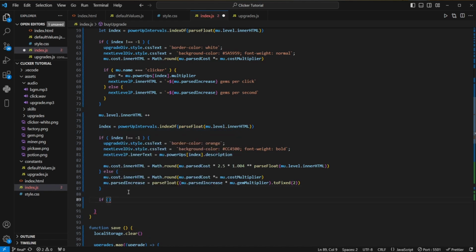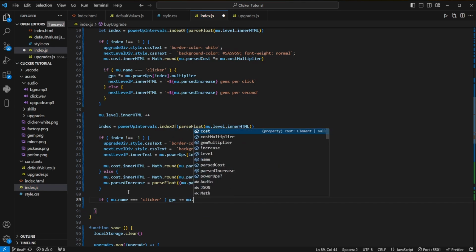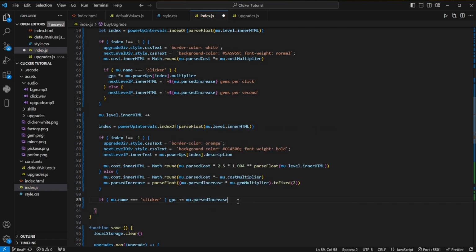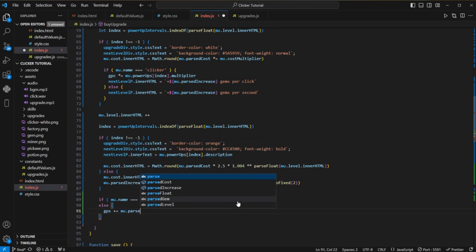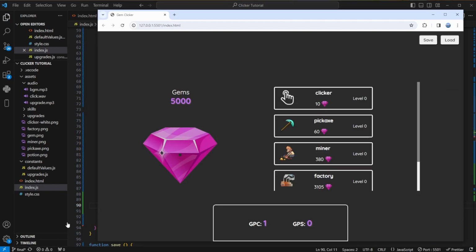So at the bottom we can say if mu.name is equals to clicker, then we can say GPC plus equals to mu.parsedIncrease, and at the bottom here we can say GPS plus equals to the mu.parsedIncrease. Okay, if we save that and test. So that still doesn't work for some reason. Our GPC is increasing by more than 1 sometimes, so the increase is going up, but it's not being reflected in the text.